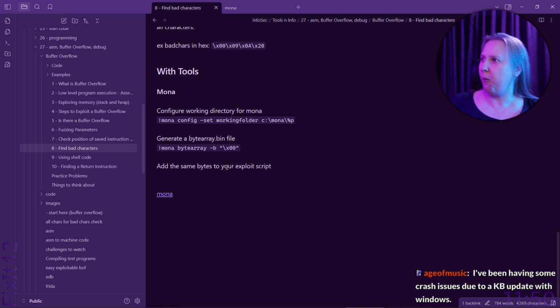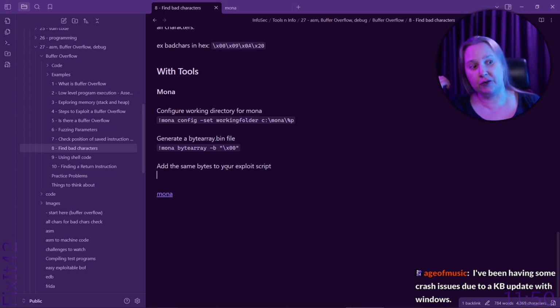I've been having some crash issues due to a KB update with Windows. Oh yeah, me too. When I started stream, it crashed. So I restarted and I got a phone call. 50 minutes later, I started again. I also had Discord on. That's always the OBS crasher. But it crashed when I started my VM, Windows VM. So then it just died. I think I was streaming for like 1.5 minutes before it crashed.